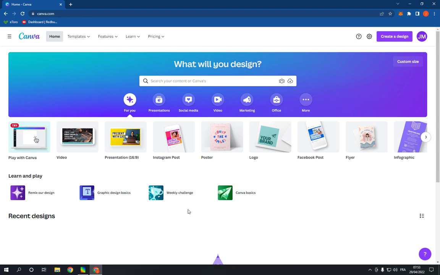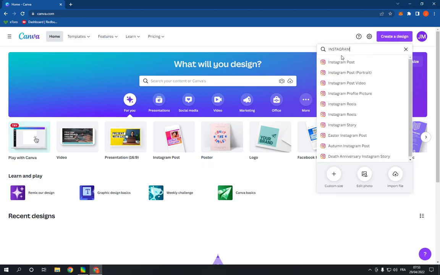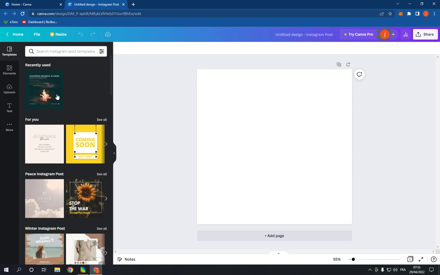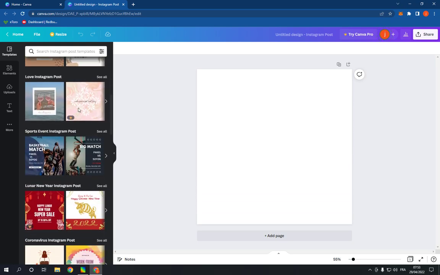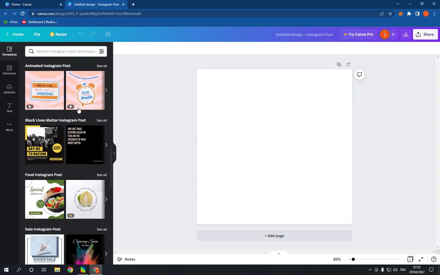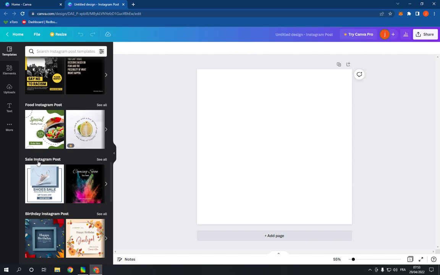Instagram. First thing you have to do, go here in the top corner on Canva, click on create design, and search for Instagram post right here. Now after you click on Instagram post, go here and scroll down until you find the Instagram sale post.